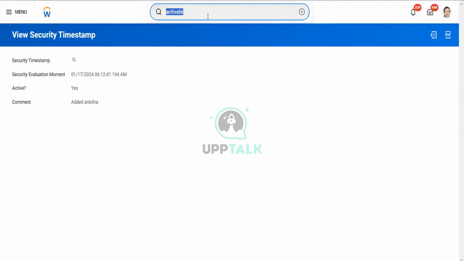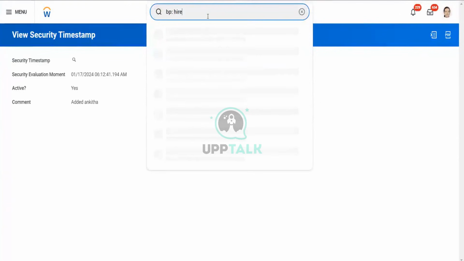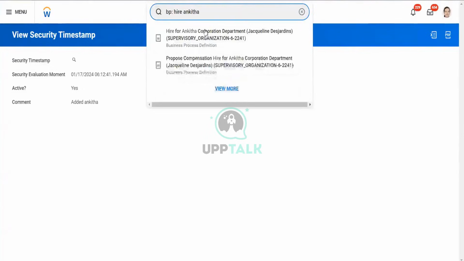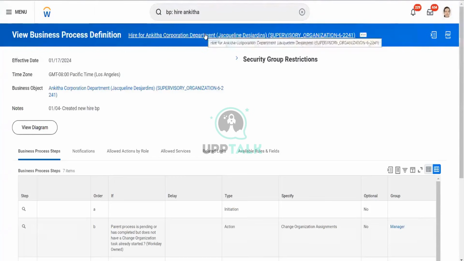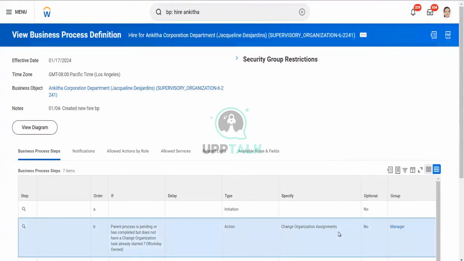The task that we have just seen for my hire business process. The second way, what I usually do, is I will simply open my hire business process. For example, my hire business process was Hire Ankita Corporation. I will simply open this. This is the way that I am doing. I'm not saying that that way is wrong or this way is the perfect one. I want Ankita Security Group to be visible here for this step, change organization assignments. Ankita Security Group should have access to initiate the change organization assignment step.